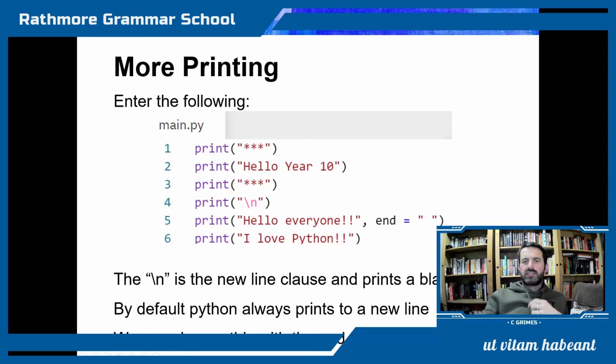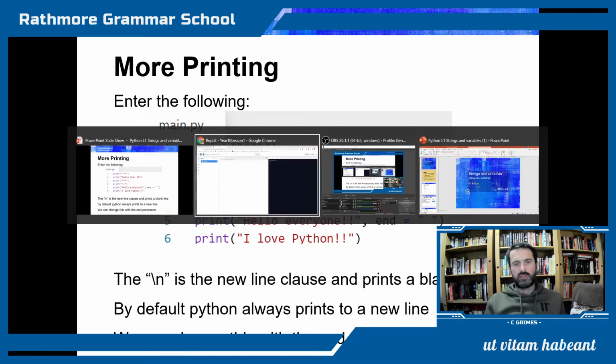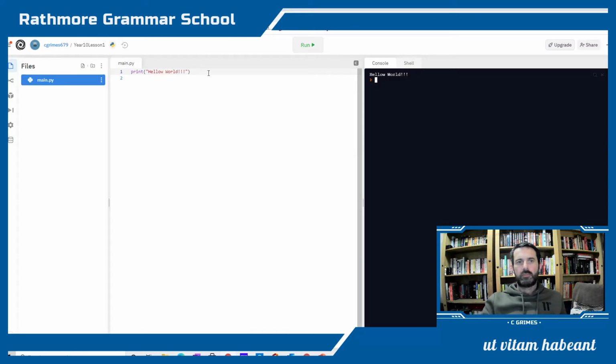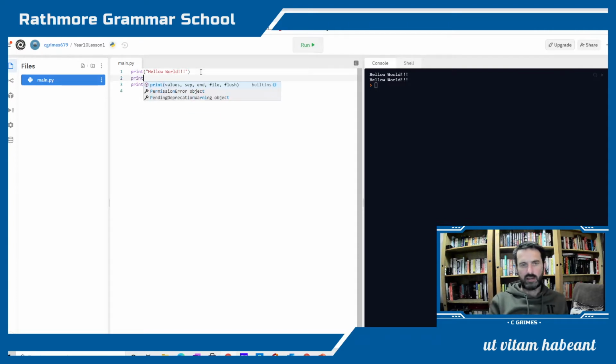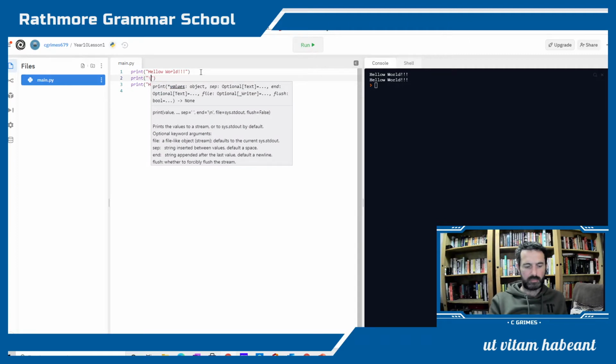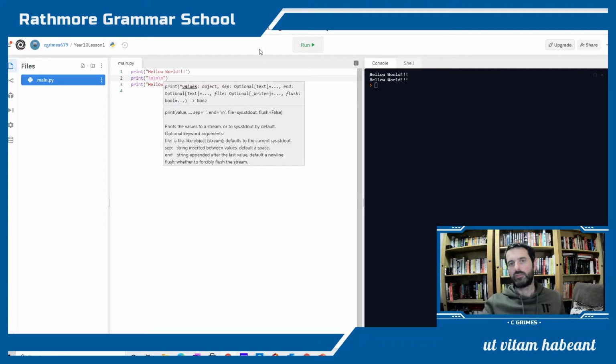Next is looking at some other print functions. The first one I want you to experiment with is the new line clause. By default, Python prints with a new line. So if I put in my second statement here, you can see when I run that, they're printed on new lines. But we can also add in the new line escape clause, or \n. If I wanted some space, I can put in \n, and there will now be 3 lines between those pieces of text.